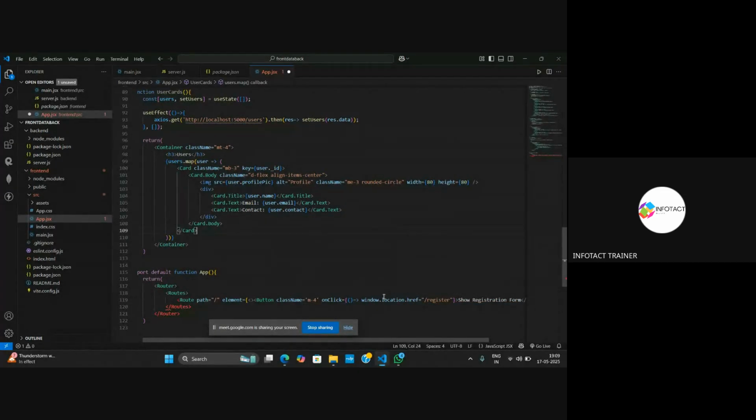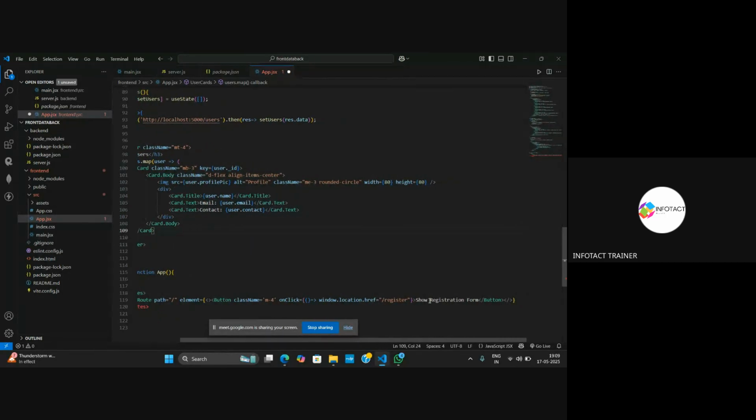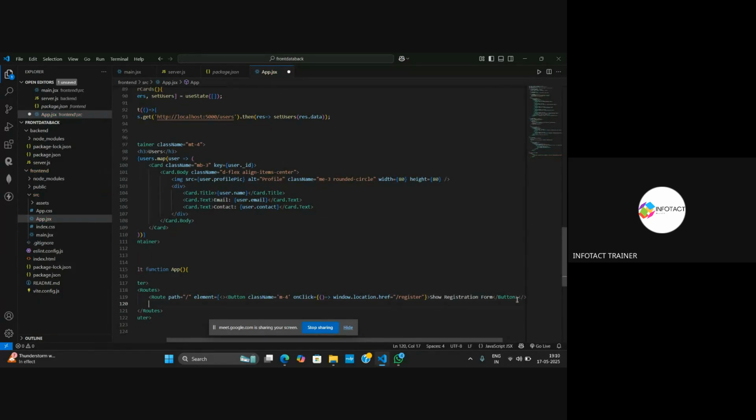Just keep this in mind that we have to write window.location.href in order to navigate to the register page after clicking on this show registration form button. Understood? Okay. Yes, ma'am. And this route is a self-closing tag.